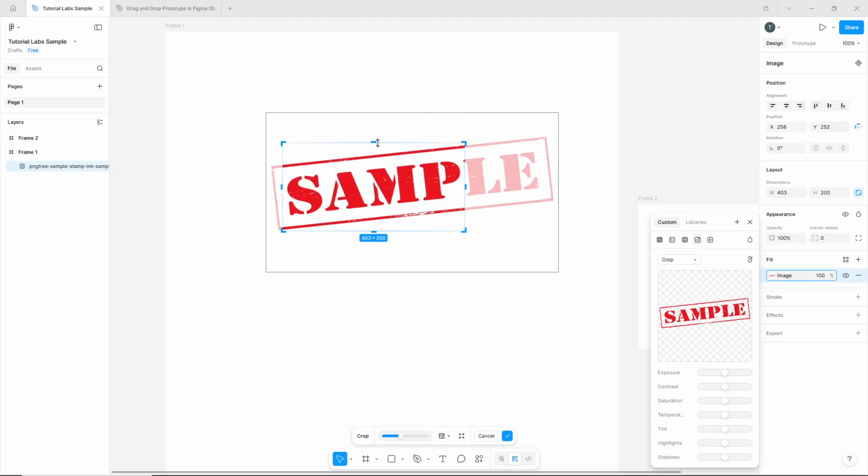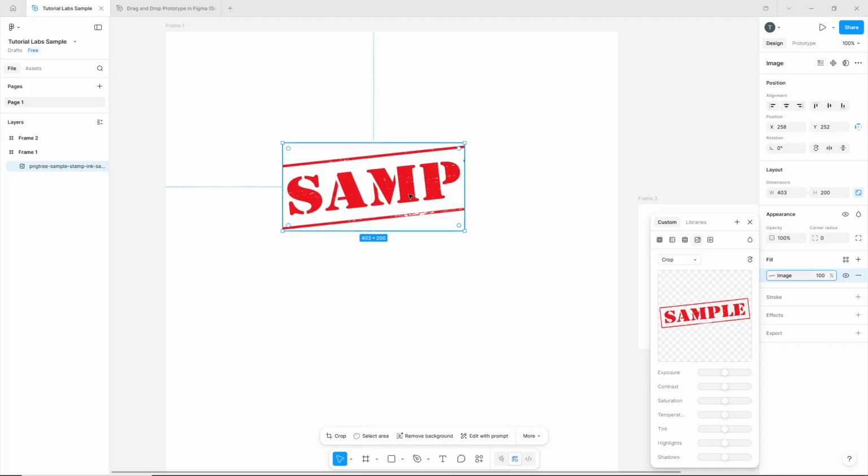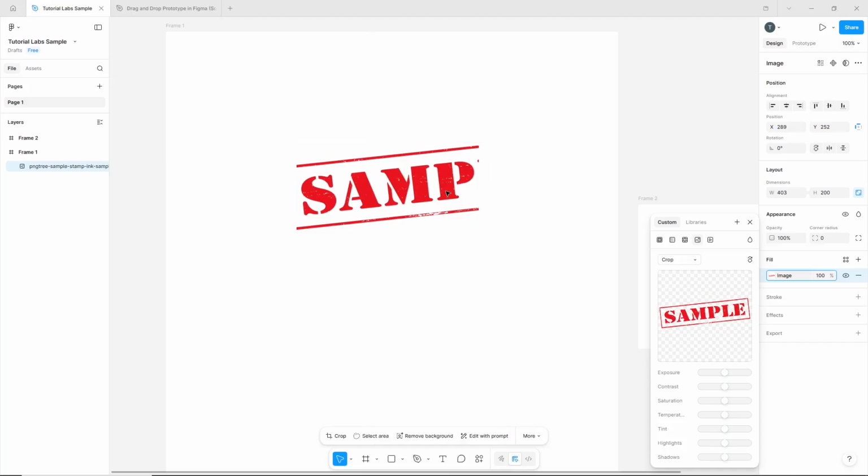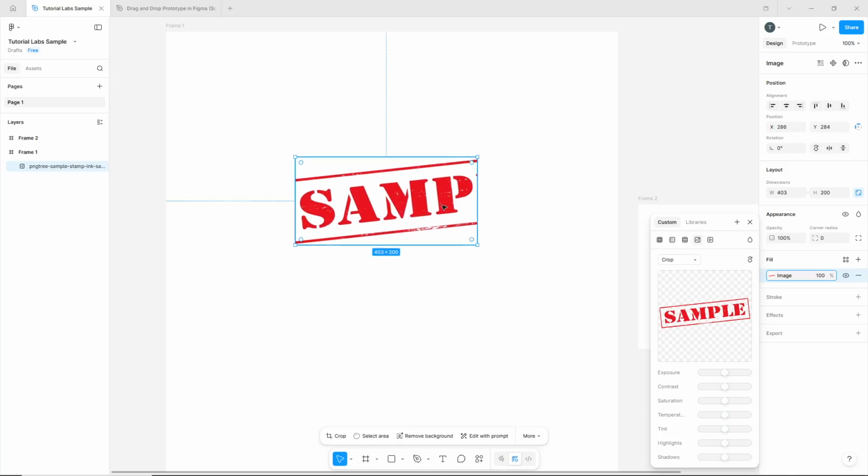You can move the crop window around to focus on different parts of the image until you're satisfied with the composition. Once you're happy with how your image looks, simply hit the Enter key on your keyboard. This finalizes the crop and applies your changes. And that's it. You've successfully cropped your image directly within Figma, keeping your workflow smooth and efficient.